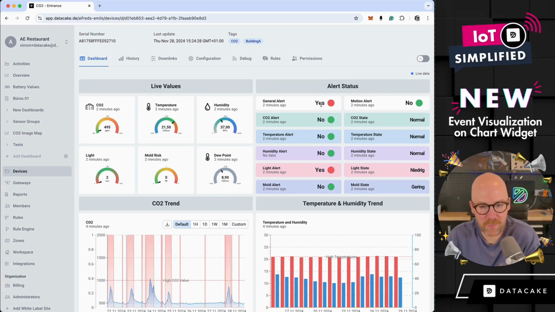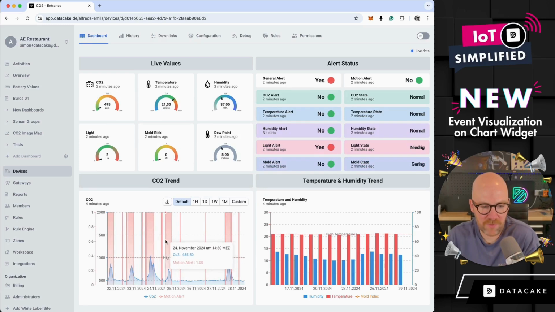So like a general alert, if any of those is active, then the general alert is high. CO2 alert, temperature alert, humidity alert, whatever. So these are more or less like events. So every time something happens, we do set this boolean on the database. You can see here, this was how it is looking before to show booleans on the chart widget.